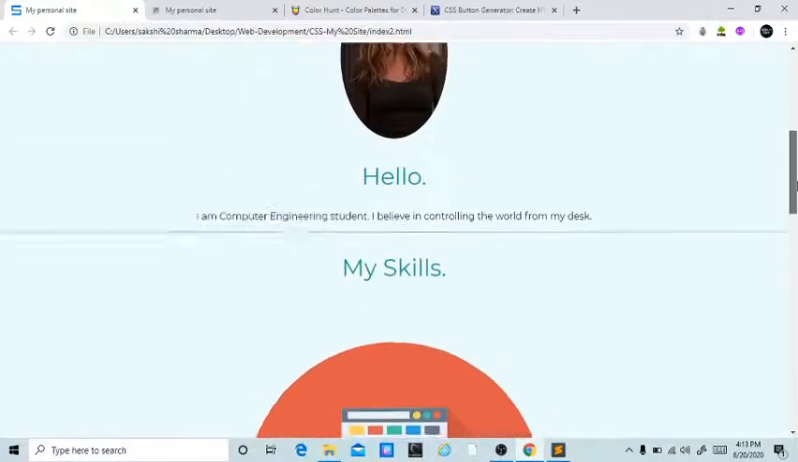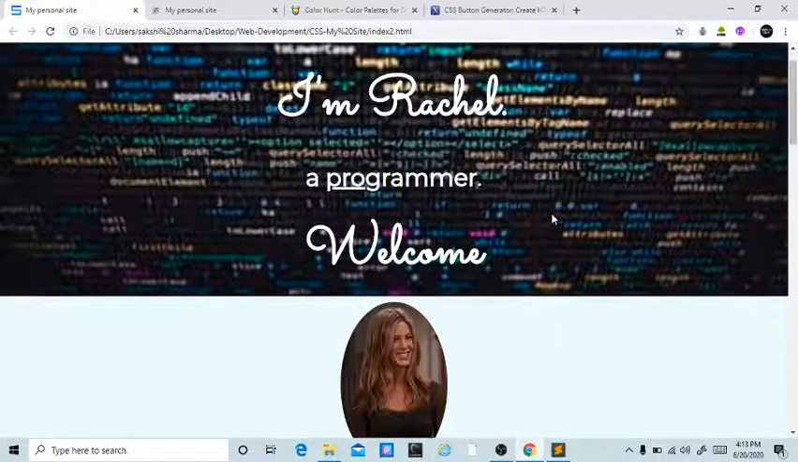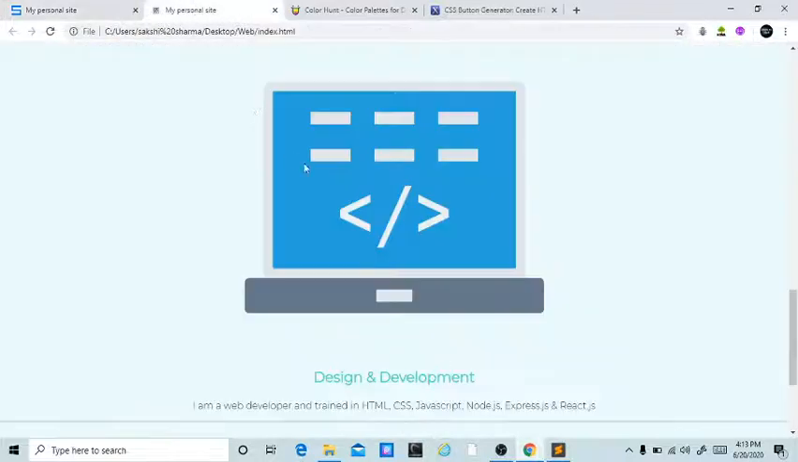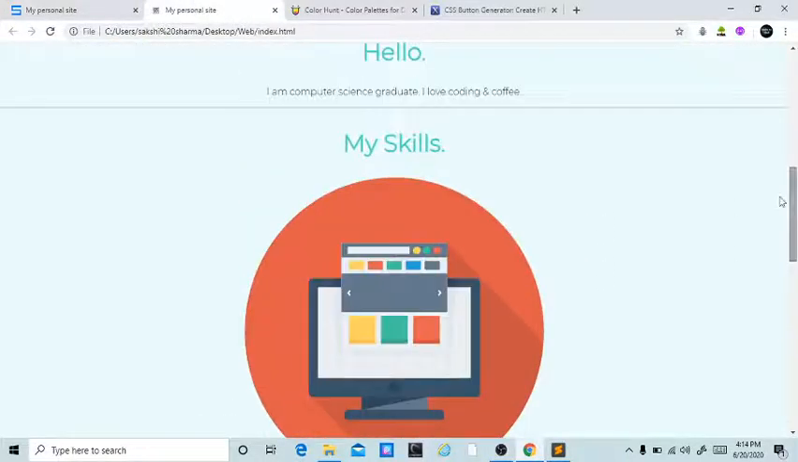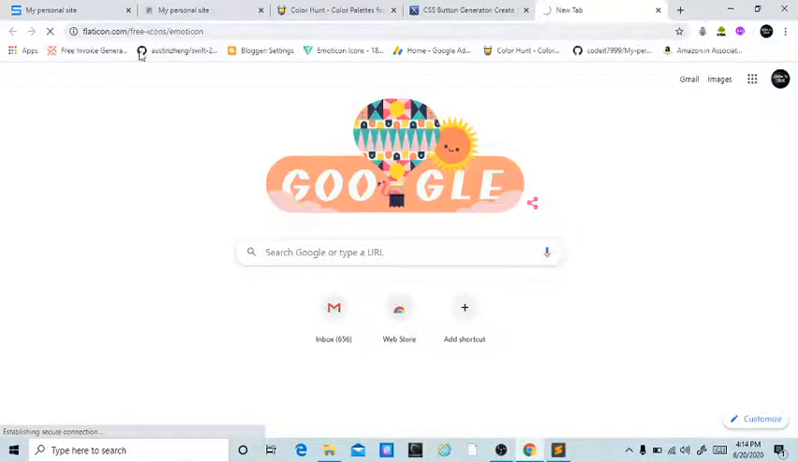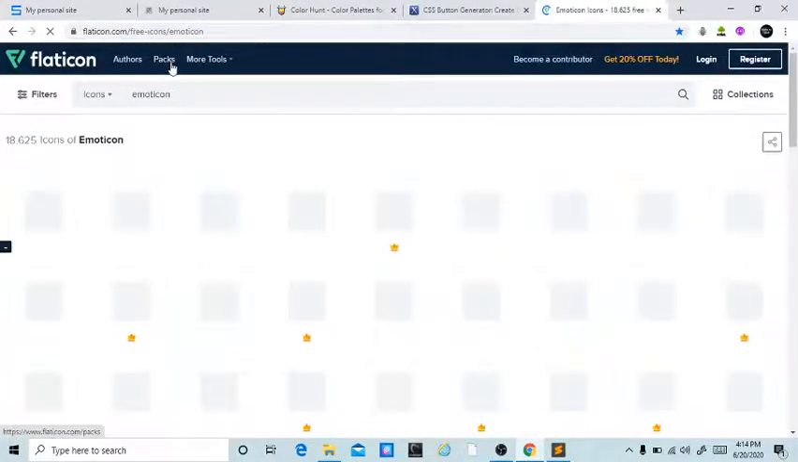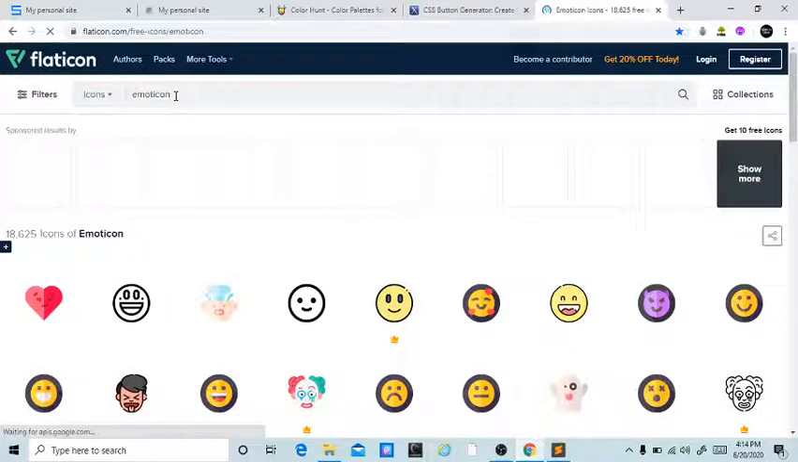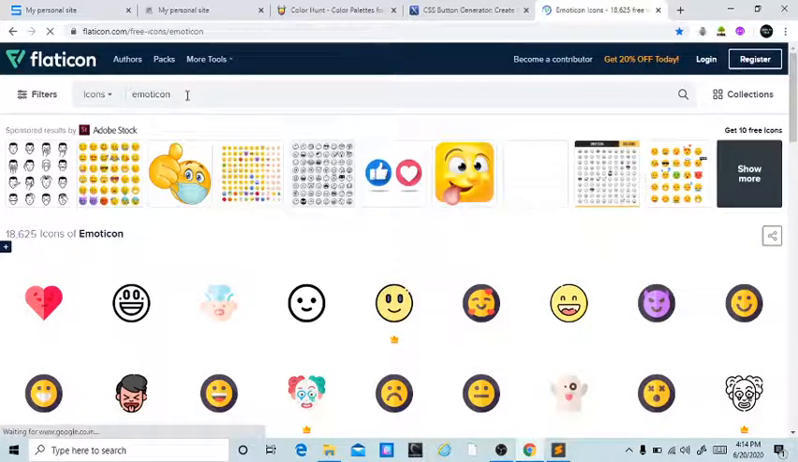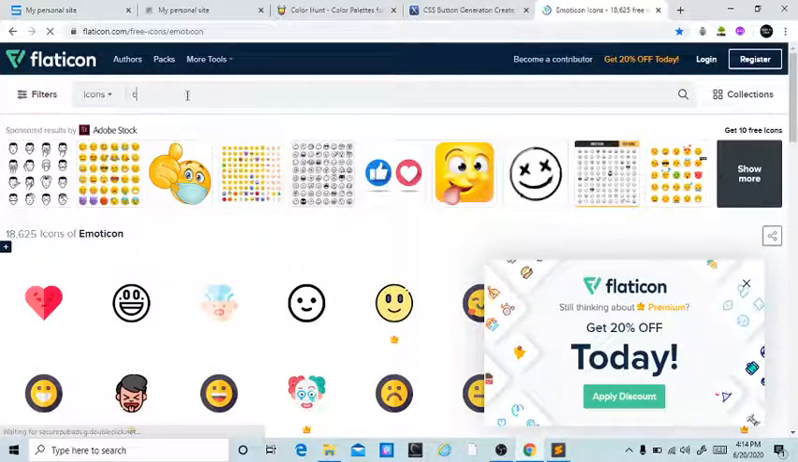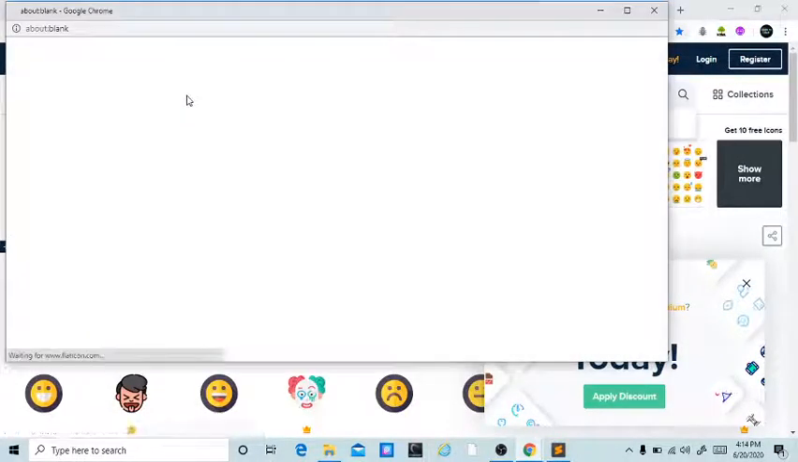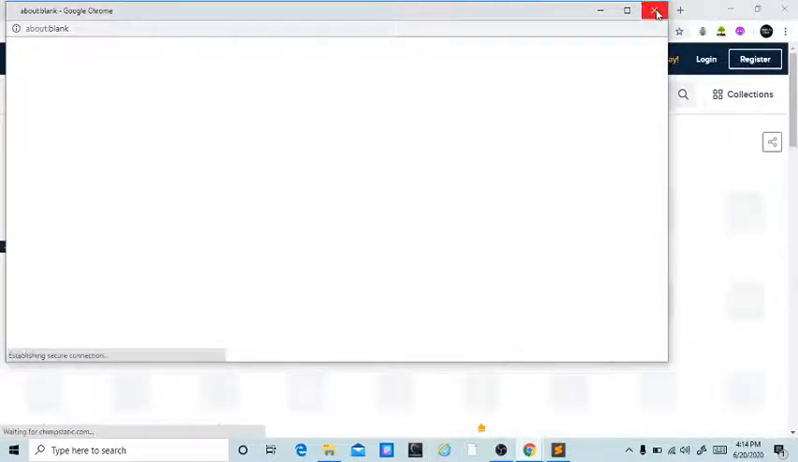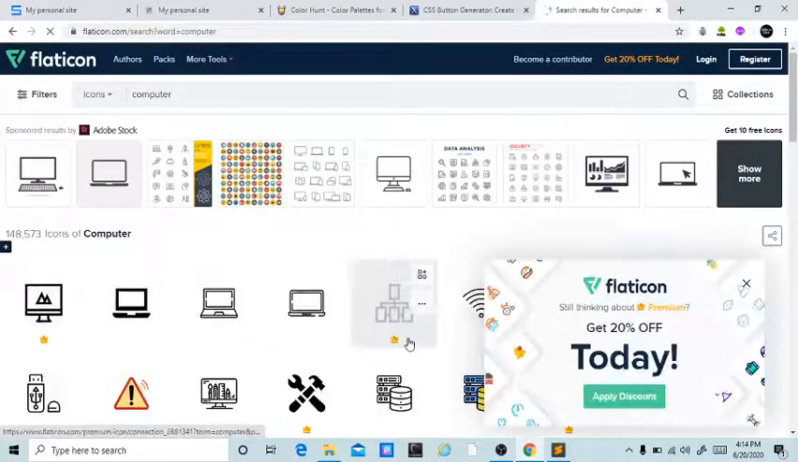You can see, but still there is something which is missing, and that is the favicon. But before that, let me show you one thing. This is the flaticon.com website. Here you can find any icon you want. For example, let's say computer. And you can see several icons, premium also and free also.